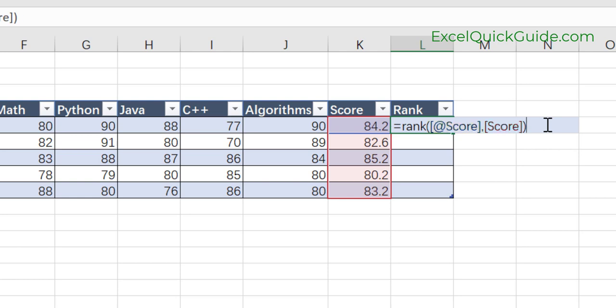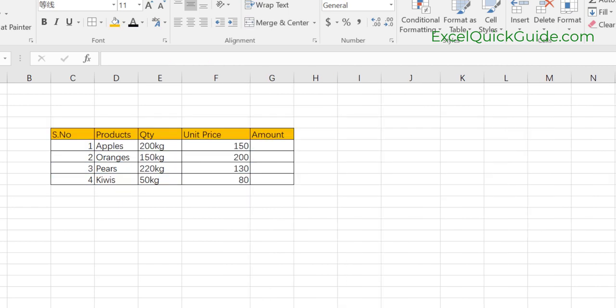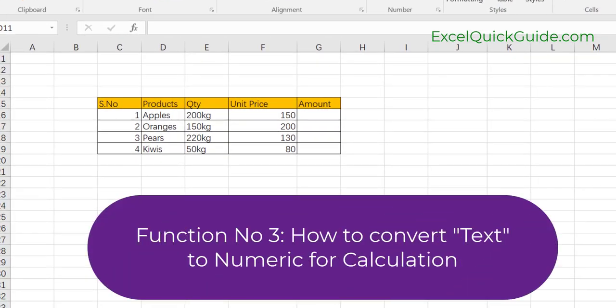So let me press enter. You can clearly see that I've got 2, 4, 1. So 85.2 is the rank number 1 holder. So that is this person, Tom. And rank number 2 is Kevin Chang, and so on and so forth it goes. So this is a beautiful way by which we can implement this functionality. This is the next Excel formula and function, students, which we will have to focus on.